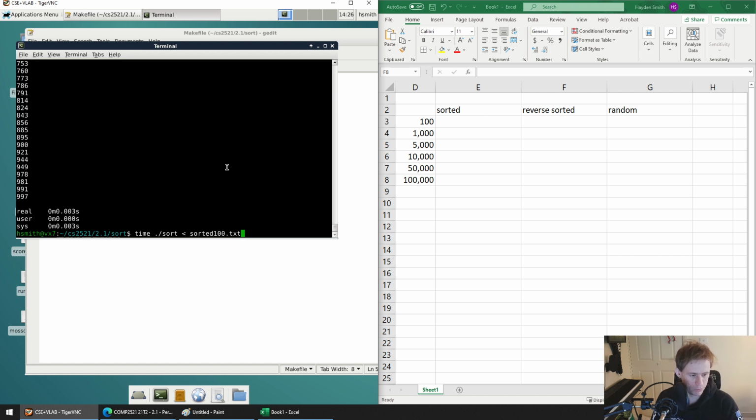Jay says, will the time actually be measuring the printf time? Yes, it will, but that's negligible in this case, so we're ignoring that for now. But you could remove it, totally, absolutely fine.